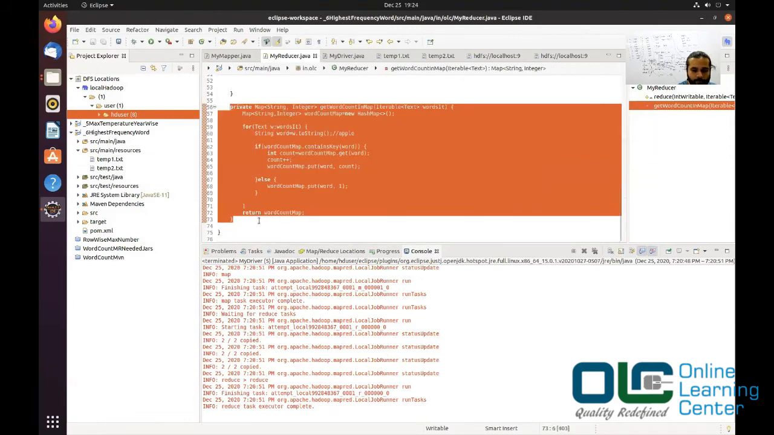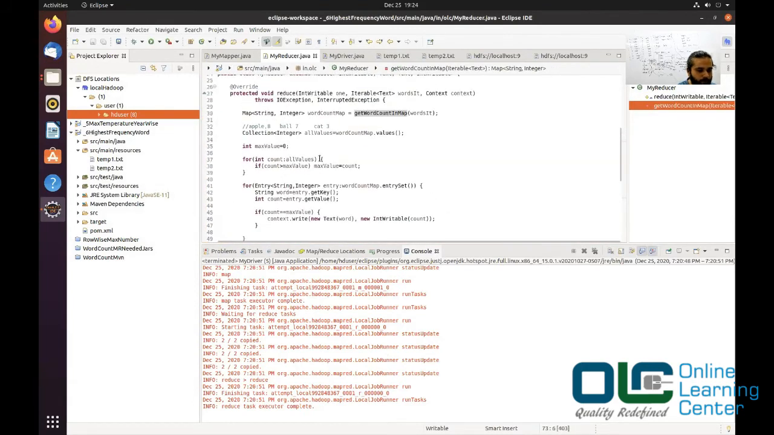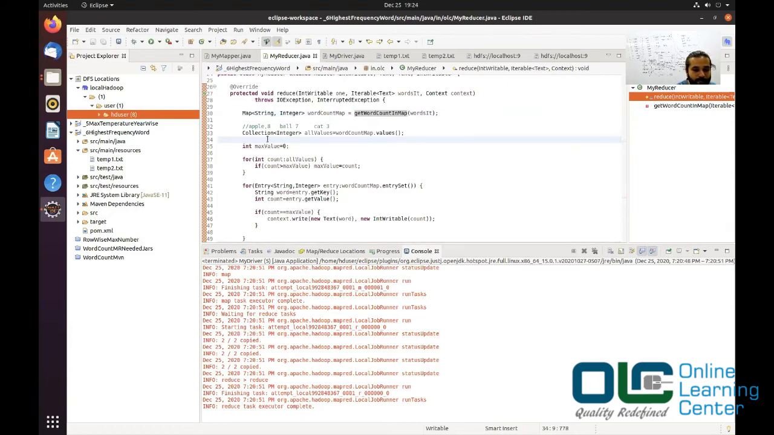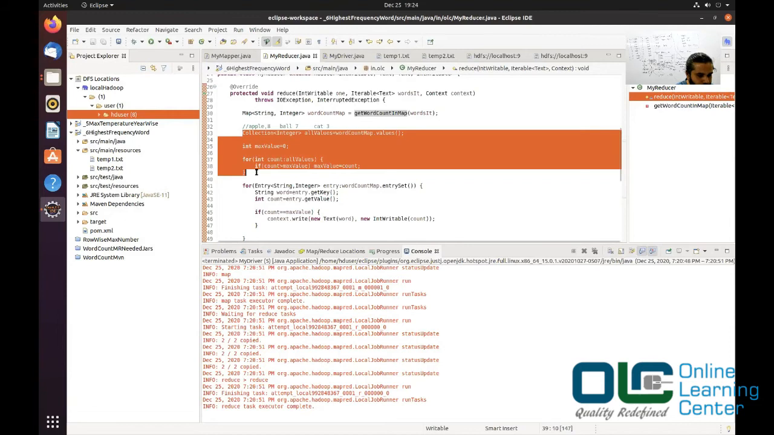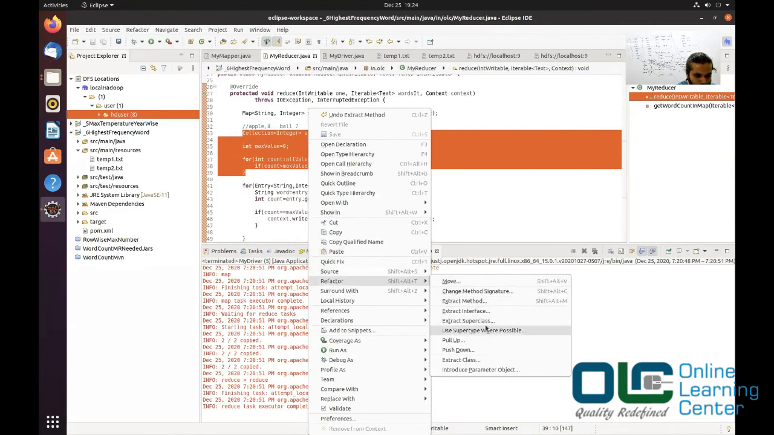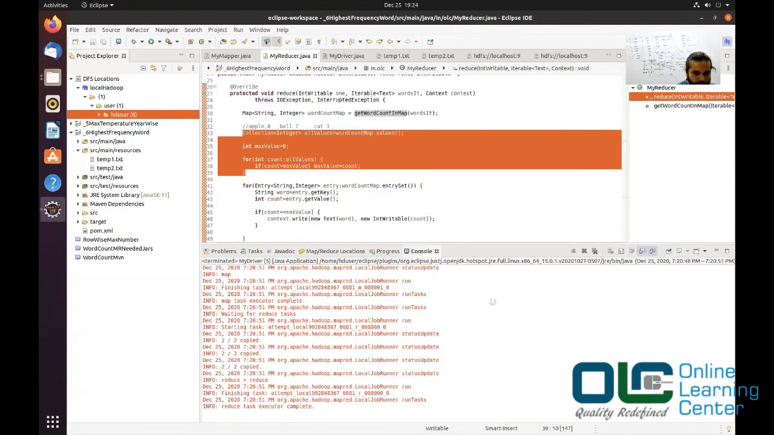Okay, now your code has become a little shorter. Now you'll understand that if I call this method, it will give me apple 7, ball 7, and so on. Now what is the next thing you wanted to find out? The highest occurrence word, is it not? So you can take this, which is going to give you the highest occurrence word, and again say refactor, and here you go, extract into a method.